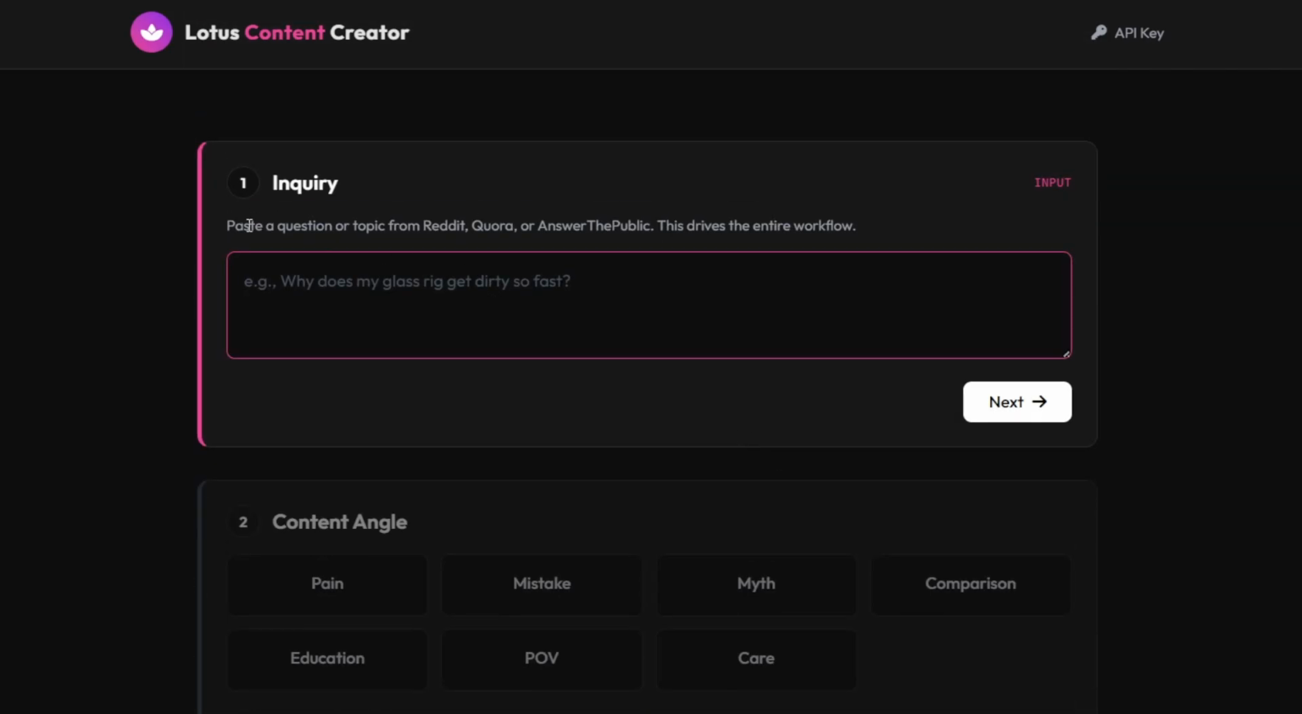So all we need to do is paste a question or topic from Reddit, Quora, or Answer the Public. How can I remove the algae from my aquarium? So this is a question that gets asked often, so I'm just going to use that and see what it does.